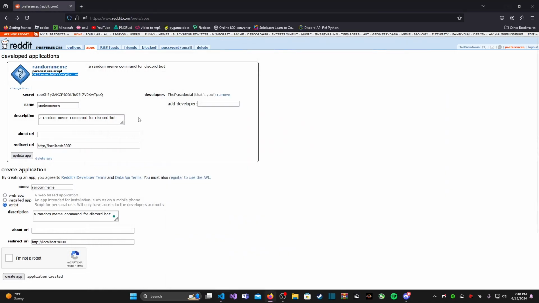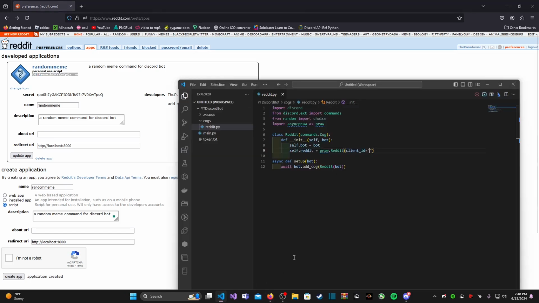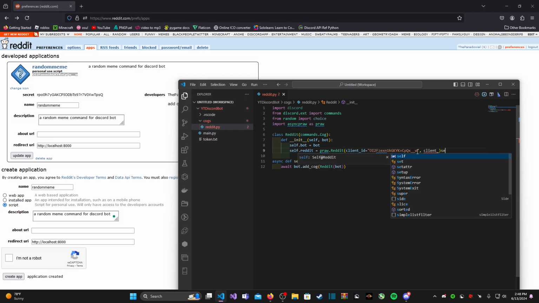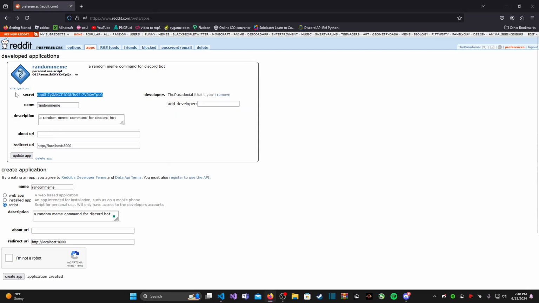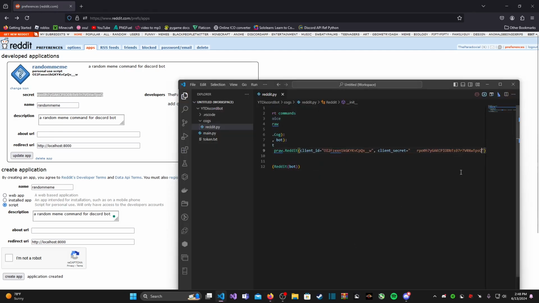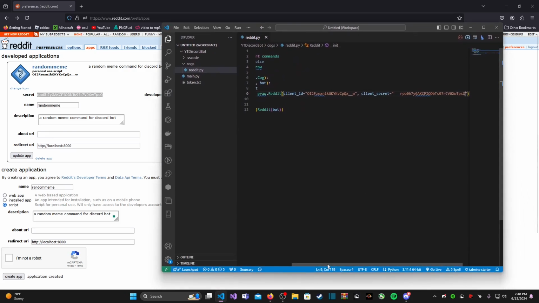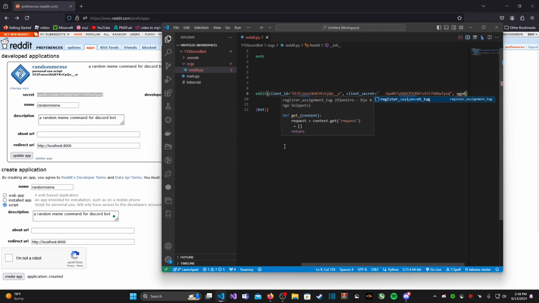This is our client ID. We copy that and paste it in here. Then we need client_secret, and that's going to be this here. It says secret, so I'm going to grab that and put it there. And then the one you're probably going to want to pay attention to, just because it doesn't give it to you on here, is our user agent.